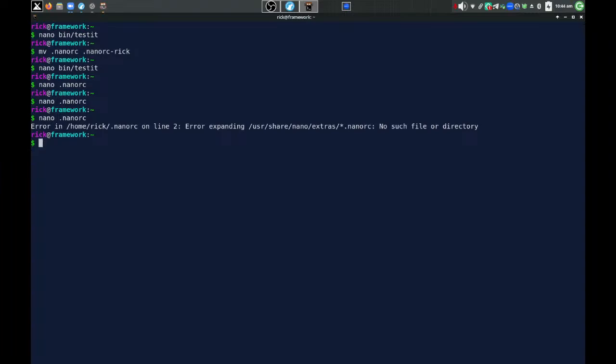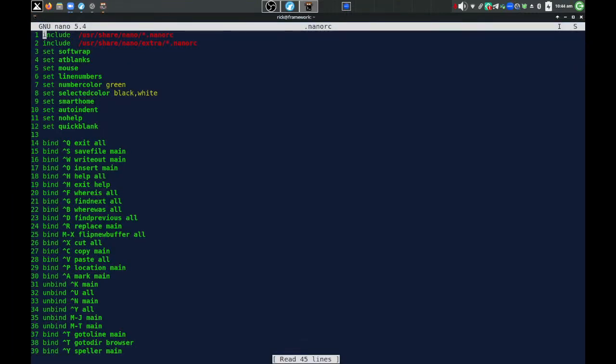Yeah, see out here it says line 2 error expanding user nano extras nanorc no such file or directory. It'll tell you if you make an error like that pretty easily. Now I didn't have an error, so you know that that's good. Good to go. It's extra, not extras. It's singular, not plural there. And so yeah, now you notice we have all these green lines down here and line numbers. So yeah, cool.